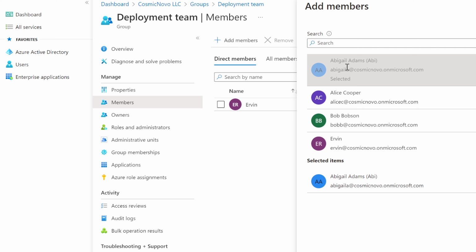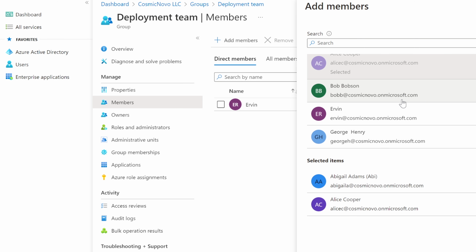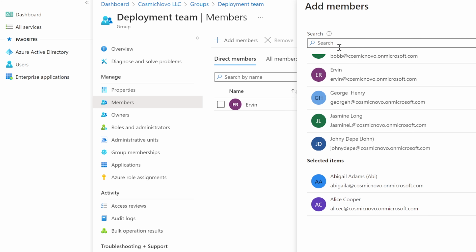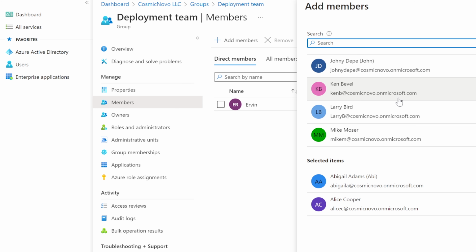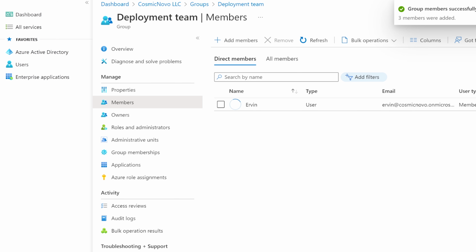We got Abigail. Here's Abigail. And we have Alice. We're going to add her. Let's scroll down. Maybe, well, we can do a search. Well, here's Ken. We found Ken. All right, so we got 3 people selected here. We're going to click select. And 3 group members successfully added.